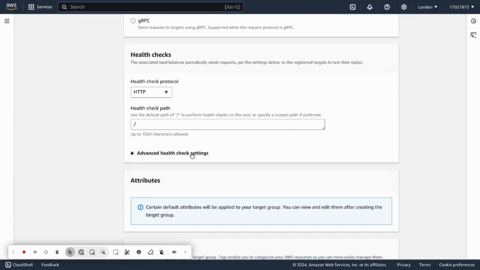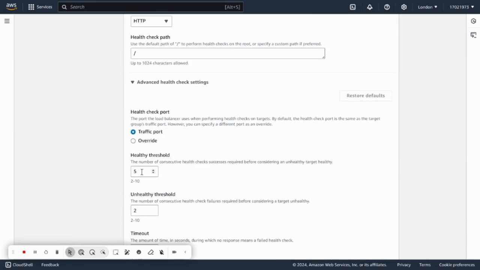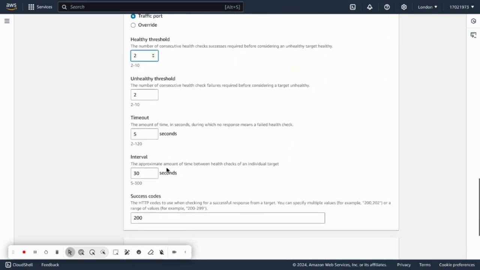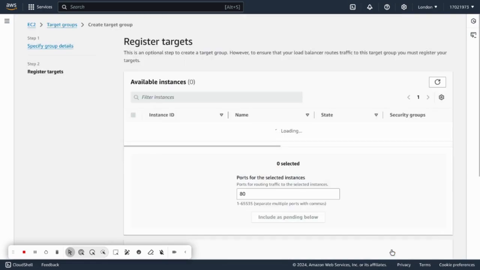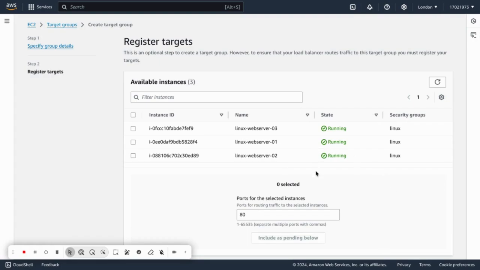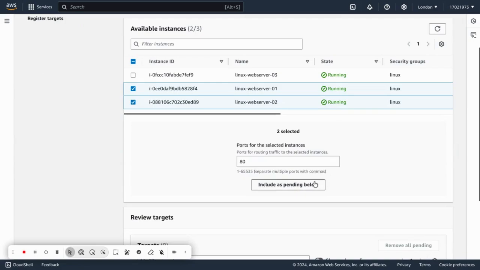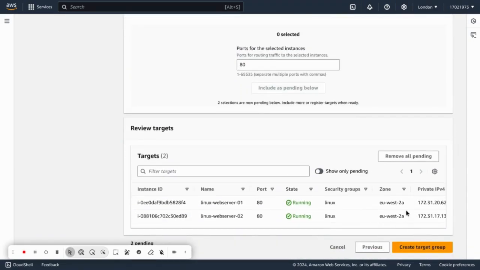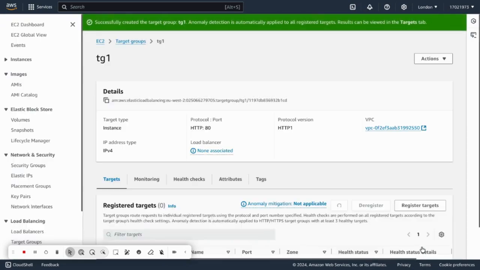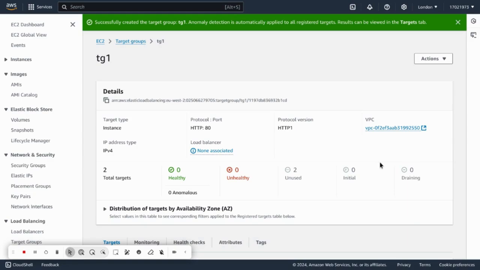And in advanced health checks, we have to click here and set the parameter to 2 healthy thresholds, and then attributes and tags are optional. Next, and we will see our 3 instances appearing there. So we've got to click here, instance 1 and 2, okay, and we have to include as pending below, and then once we move those 2 instances here, 1 and 2, we then create the target group. So the target group is successfully created.